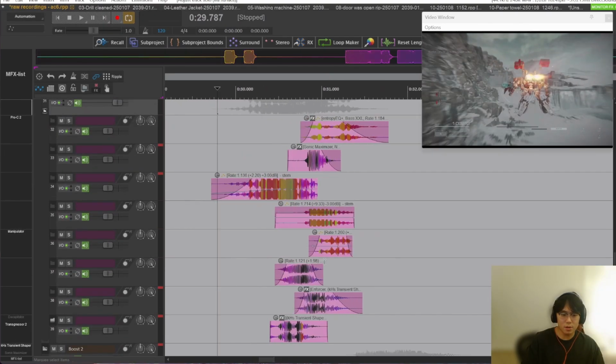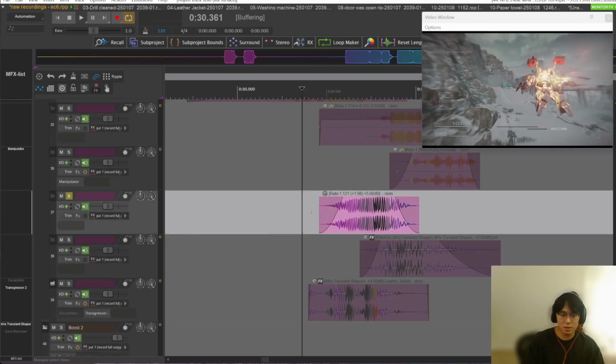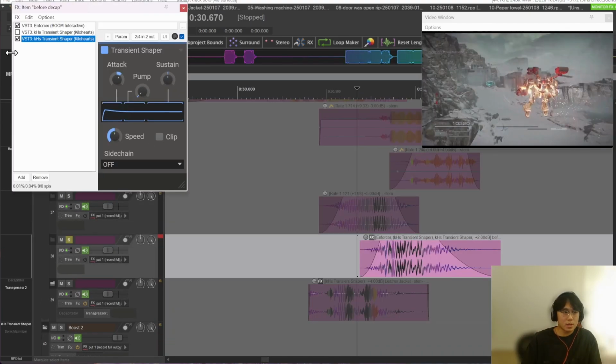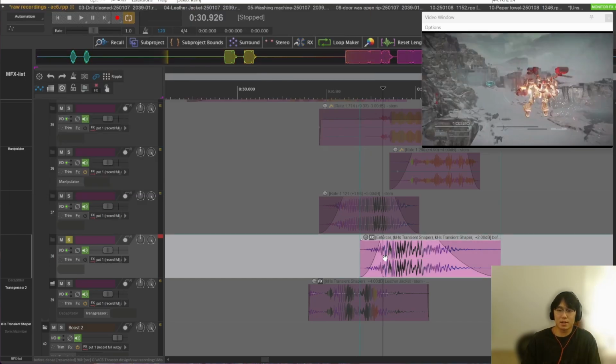I use that fire sound in different places. You know, this is the sound when the robot comes to a stop. Same thing with this sound. I just added Enforcer to add a slight transient in that specific moment.